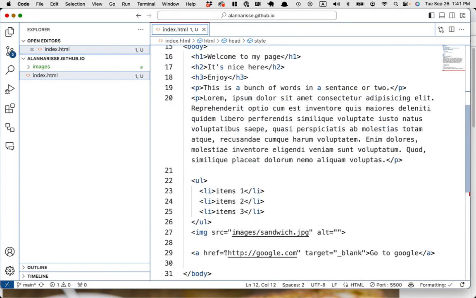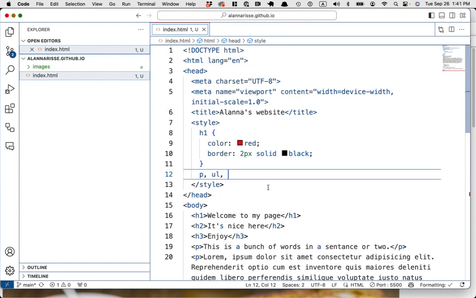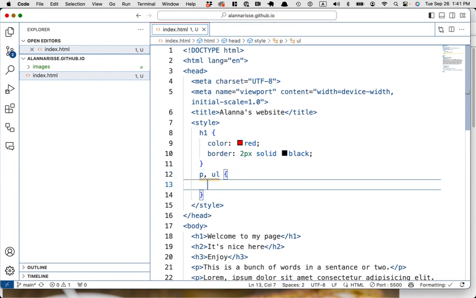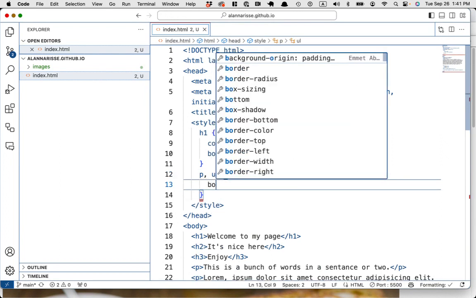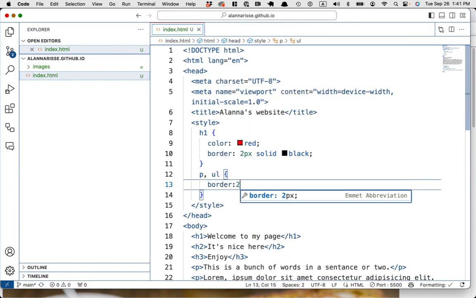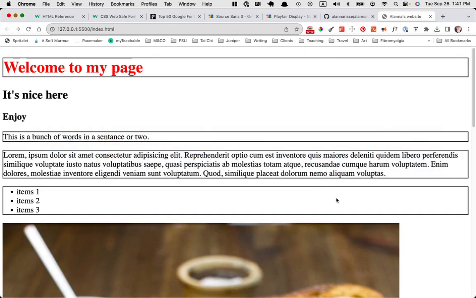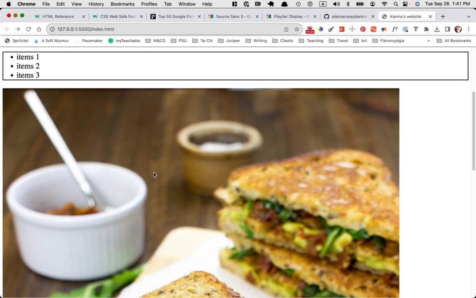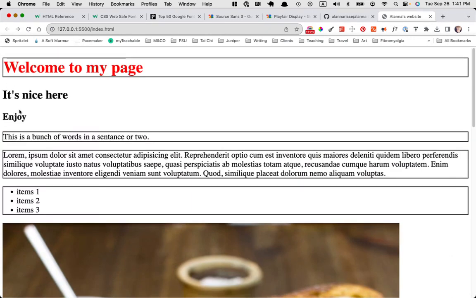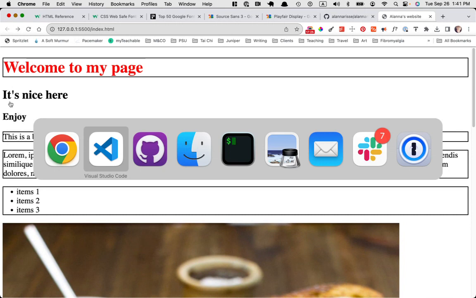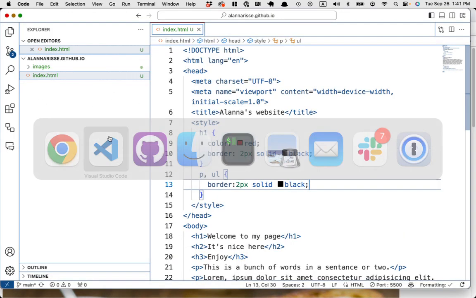The only other things we have in here are images and anchors. Okay, so just these two. We can also say border 2 pixel solid black. Cool. So all of these are stretched all the way across. I didn't do H2 or H3. That's fine, but I guarantee you they go all the way across.